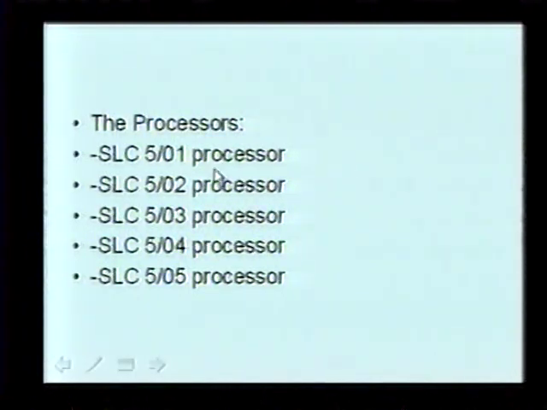The processors in an SLC system: you can have a 501 processor, a 502 processor, a 503 processor, and a 504 and a 505 processor. The 501 and the 502 are somewhat antiquated. The 503 uses the full gamut of different instructions. It has 2 serial ports. The 504 has a serial port, and also a Data Highway Plus port, which is for an industrial process network. Then the 505 has a serial port and an Ethernet port. This is a very easy processor to connect to a computer system.